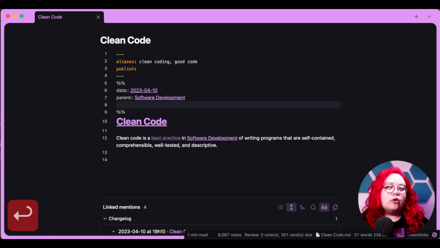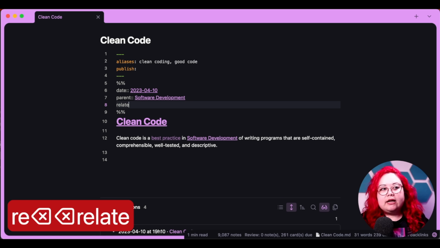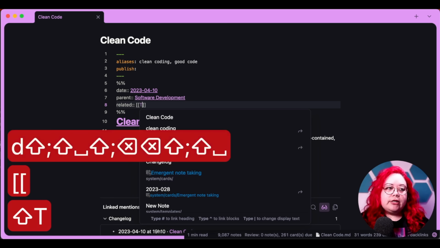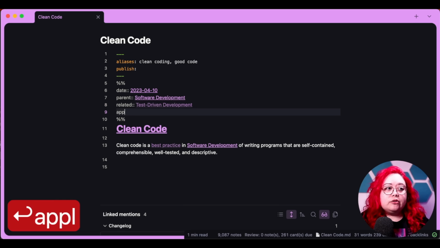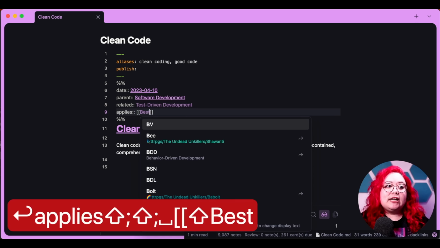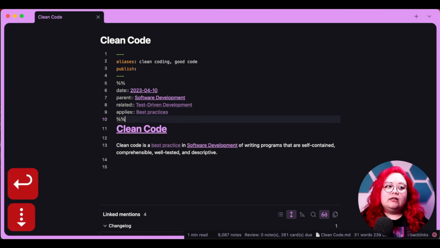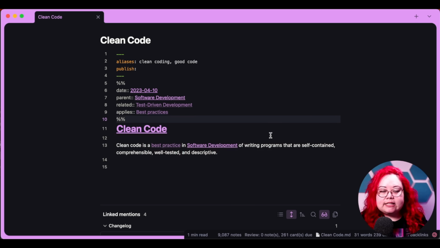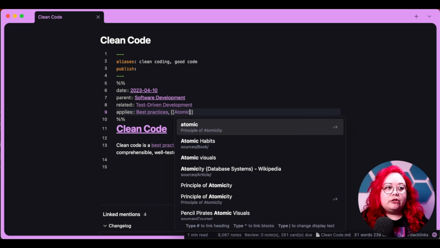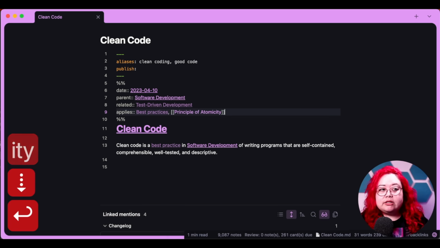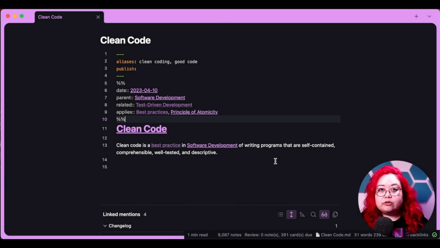But I might also put in something like related, and I'm going to say test-driven development, because that is something like an adjacent topic. I could also say something like applies best practices. And that way, this is delineating this as an application of the general concept of best practices. I could also say that aside from just best practices, the principle of atomicity is also something that I'm applying in this concept of clean code.